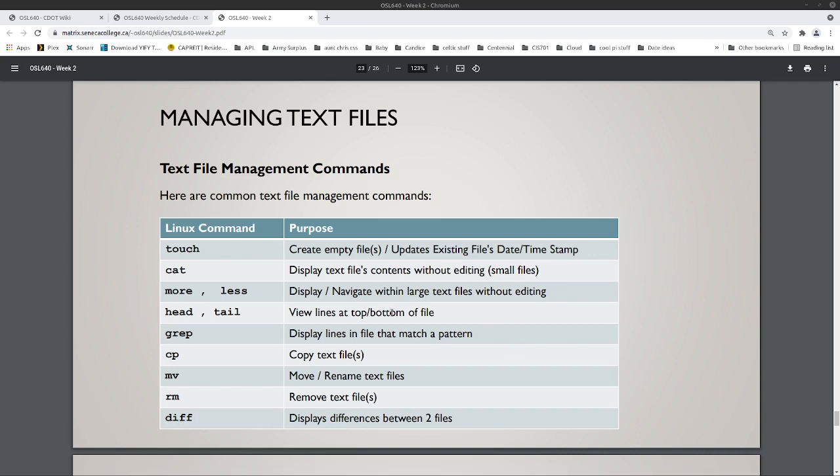Head and tail allow you to view the lines at the top and bottom of a file respectively. By default, both of these provide only 10 lines, the top 10 or the bottom 10, depending on if you're using head or tail. But you can modify that by issuing a dash and the number, meaning the number of lines you want to see. This can be useful if you know that the text you want is within the top 5 lines of the file. You only want to see that, you don't want to see the rest of it.